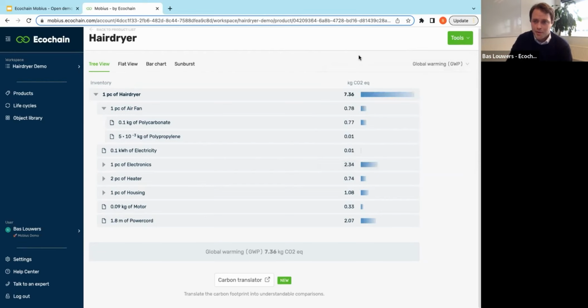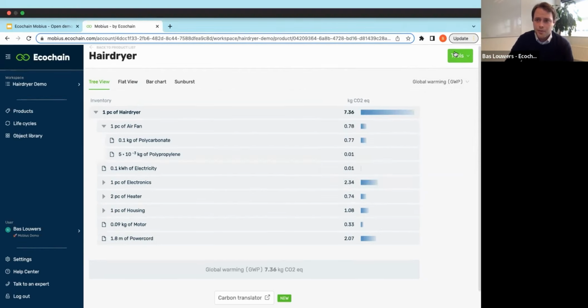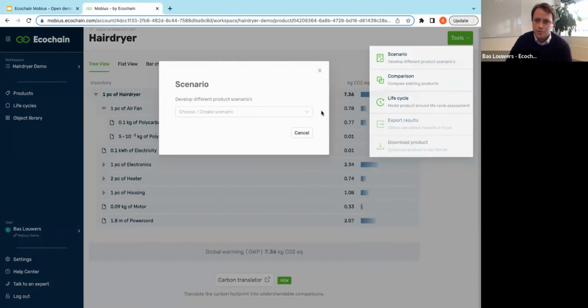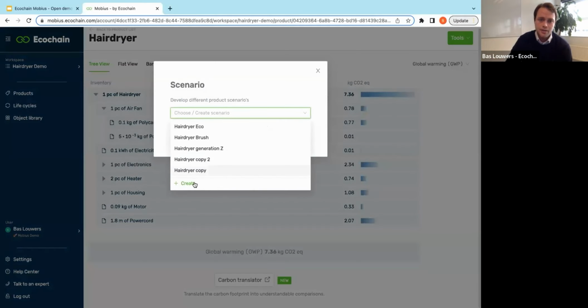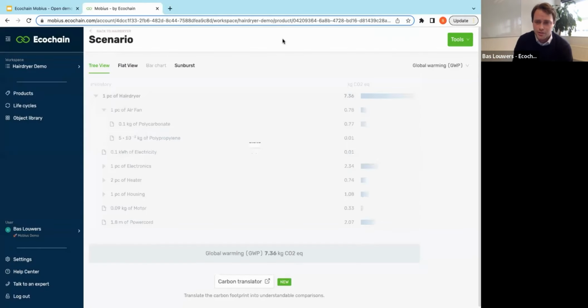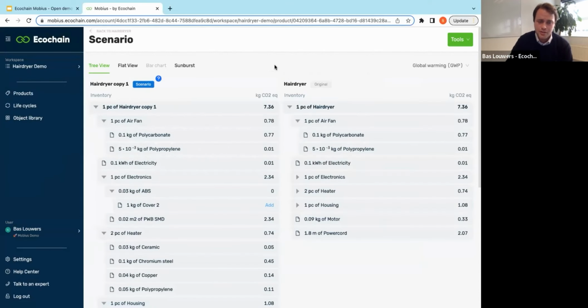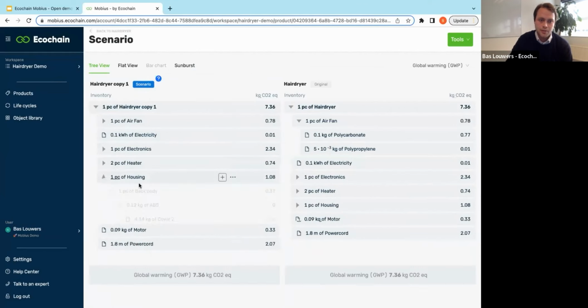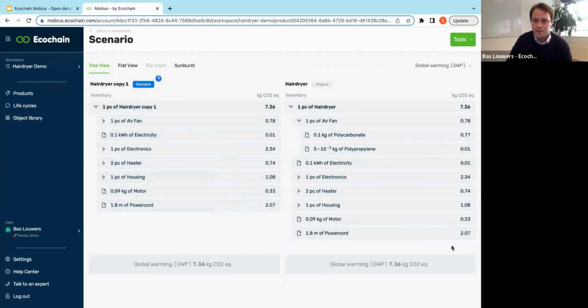Now up to why we are called an eco-design tool. We have the possibility to make scenarios and comparisons. We're going to start with the scenario because what we basically do is we place the same product next to each other. As you can see on the bottom, I'm going to make it a little shorter.